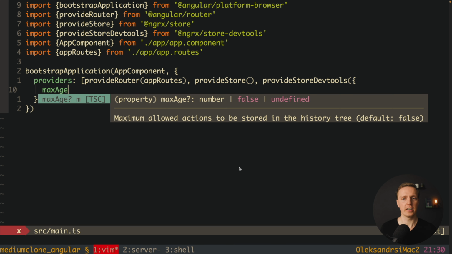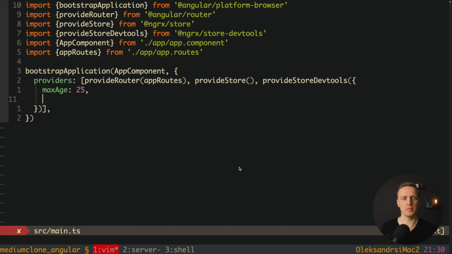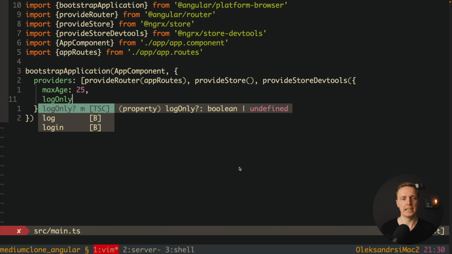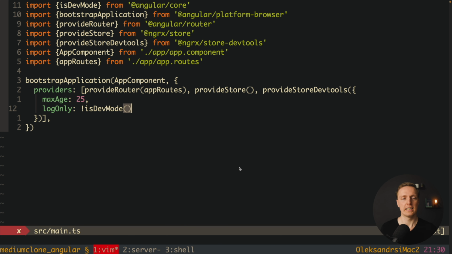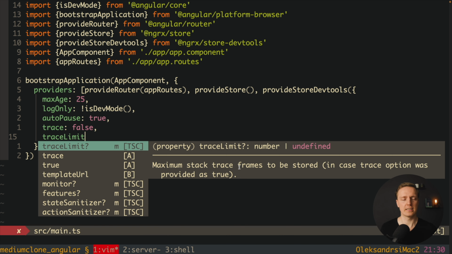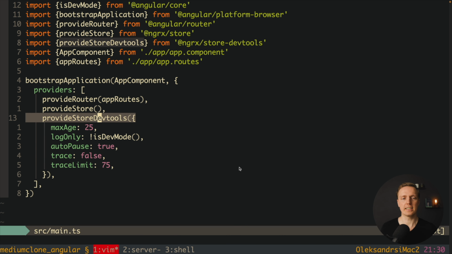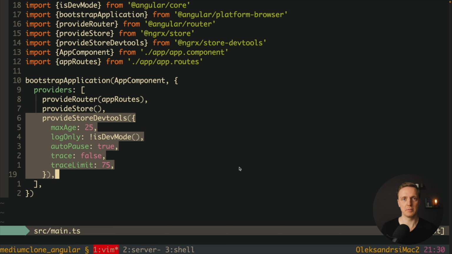First of all, maxAge. As you can see, this is the maximum amount of actions that we are storing. We need this limitation for performance. After this, logOnly. And we're using logOnly if we're in production. This is why here we're using isDevMode negated. After this, it is nice to use autoPause true to avoid too many actions, trace false, and traceLimit 75. So essentially this configuration is how I am using Redux Devtools in all my applications.